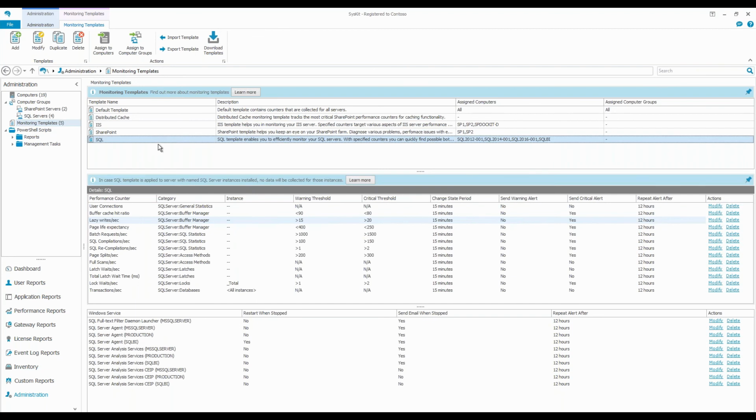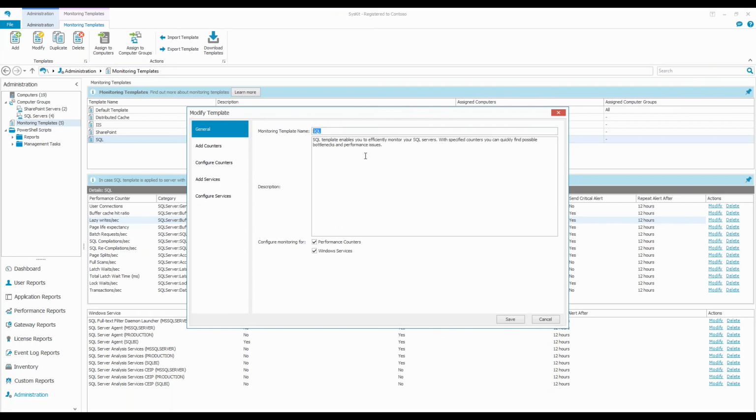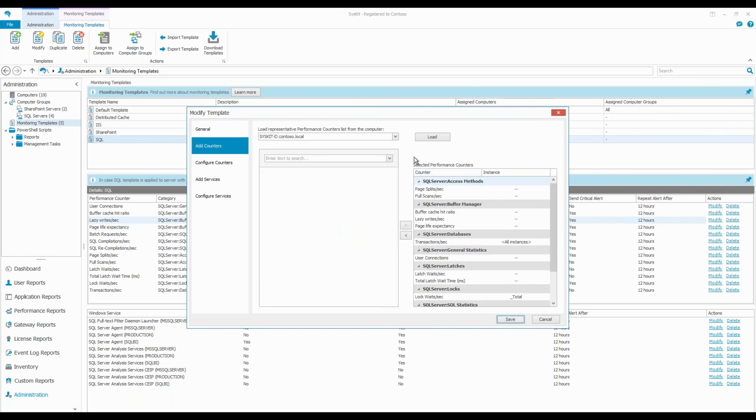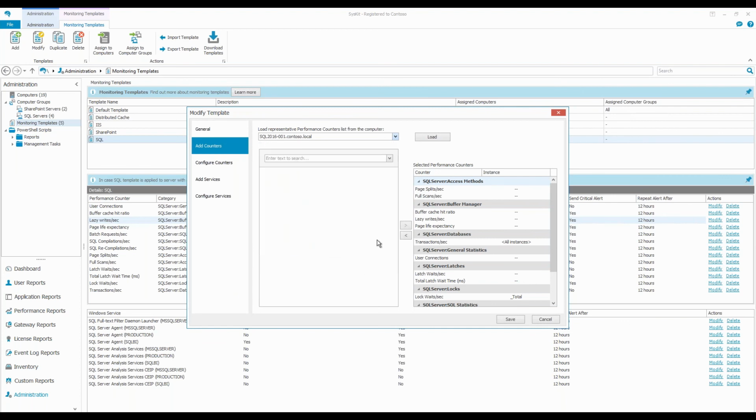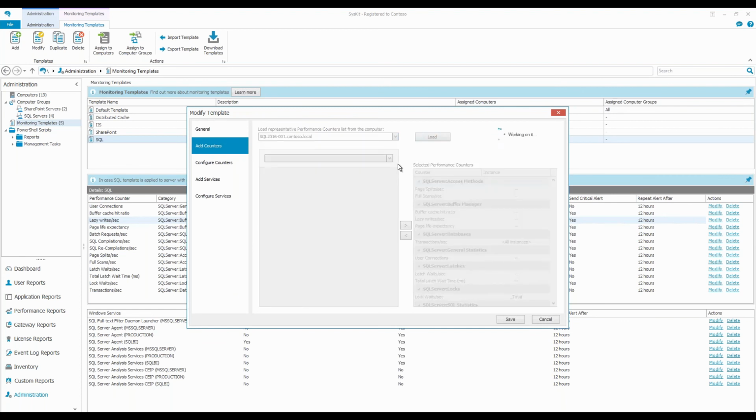Each template can be modified per your own needs, and this is the important stuff. I'm going to enter the SQL monitoring template since we are talking about SQL performance monitoring. We just click on modify. On the first step we have the name and the description, but then we have the counters. Just to show you how many counters there are in SQL that you can actually monitor, I'm going to load them all here. It will take a few seconds, but I don't think it will take too long.